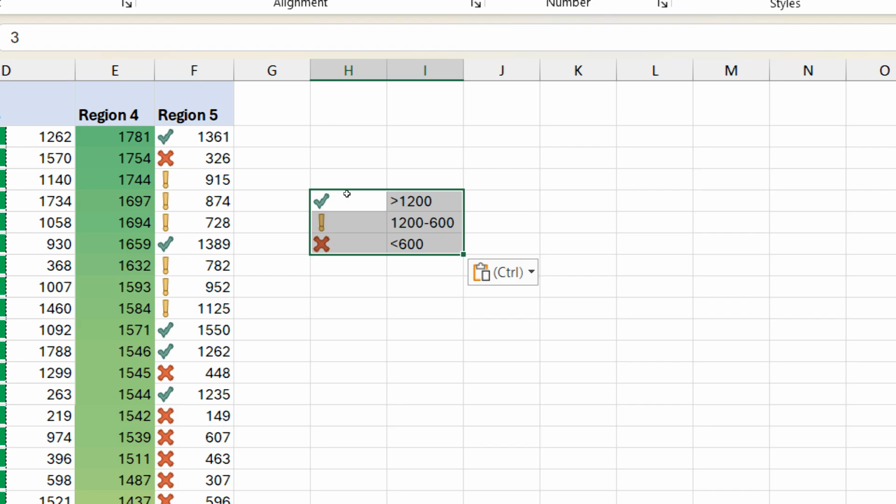Apply or modify the conditional formatting like this. If my value is more than 1200, it should be in green. 600 to 1200 should be yellow. Less than 600 should be red. So more than 1200 is green, 1200 to 600 is yellow, less than 600 is red.